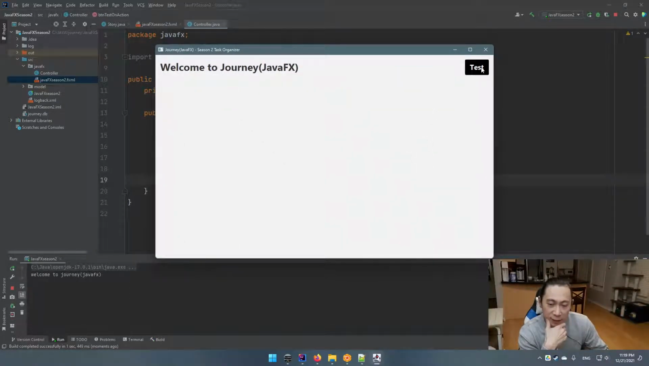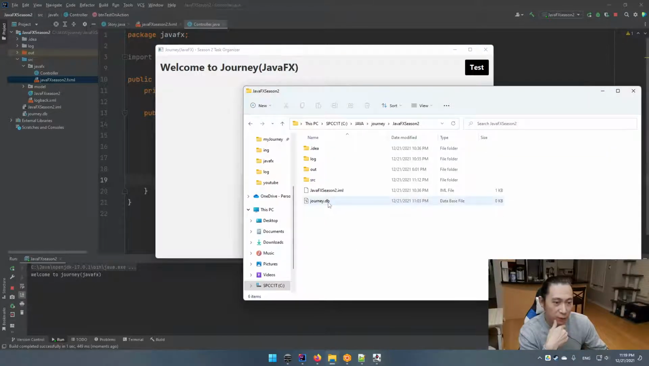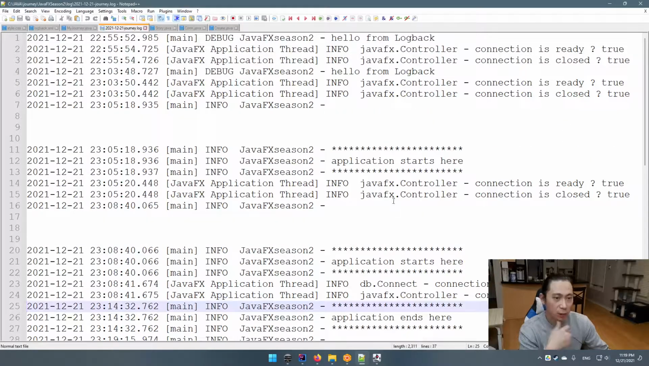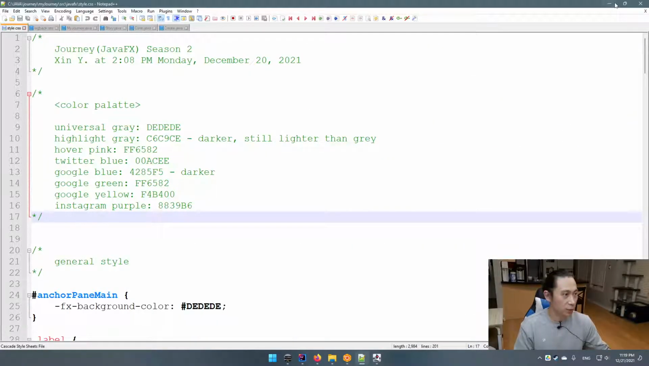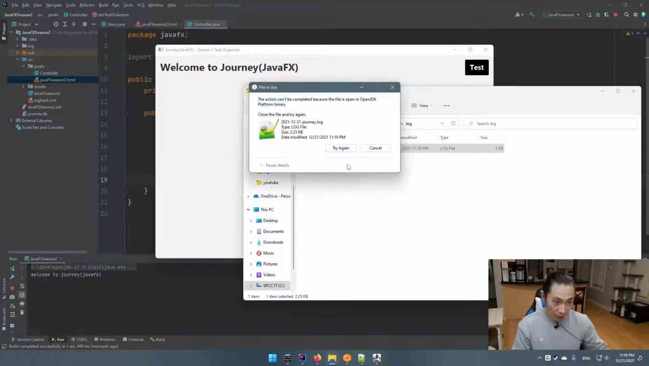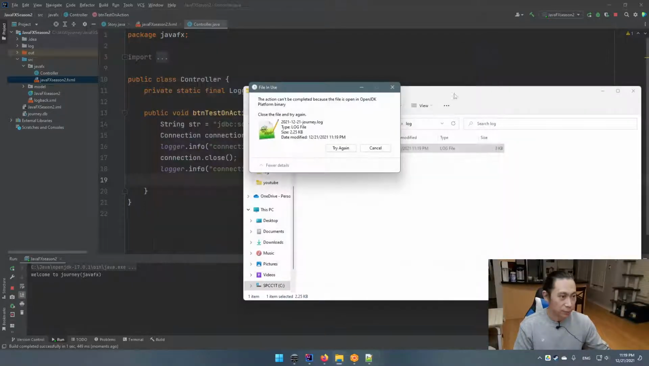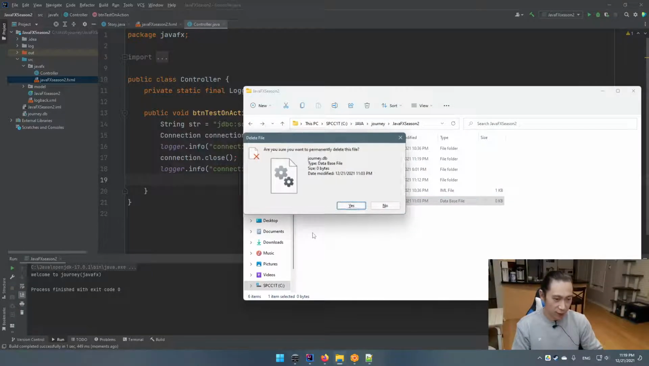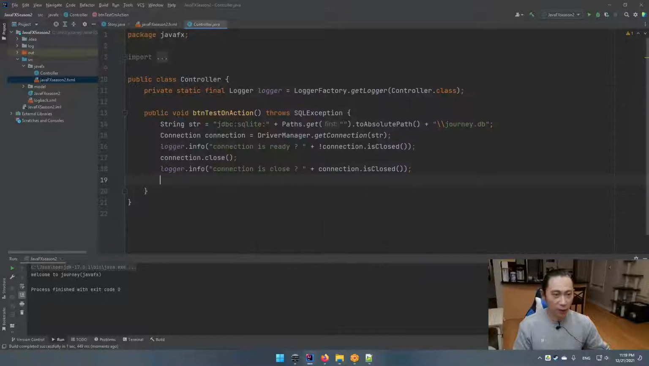Test, no exception, so it's good. Let's go see our log. You see here the database file is already created. Let's check the log file. We'll reload. Oh, there's already something there. Let's erase the file, and also remove this newly created database file. So now it's pure fresh, right? Let's run it.